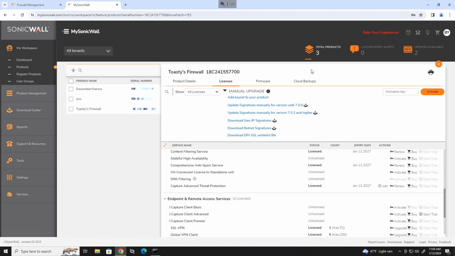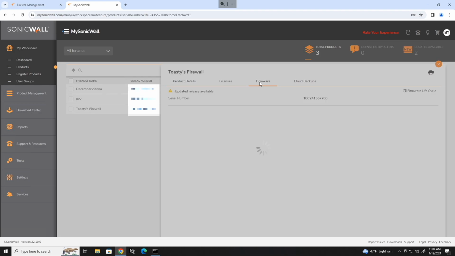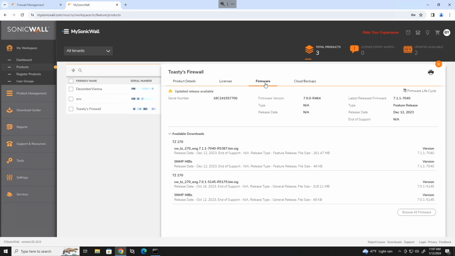So let's exit out of this key set that we had open and go to the Firmware tab of this device, and it already tells us that there's an updated release available. And to see these releases, they're just down here at the bottom under available downloads. So we have two options here. We've got 7.1.1-7040, or 7.0.1-5145. Now, both of these are newer.